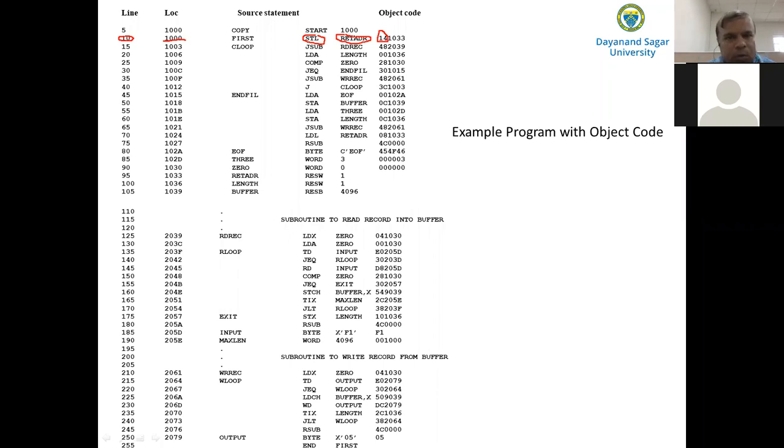After STL, what do you have? We have the operand RETADR. What is this? It is a symbolic operand, so we need to know the value of this RETADR. And this is defined at which line number? Line number 95. See, RETADR is defined there. So what is the address of this? 1033. So write it here.